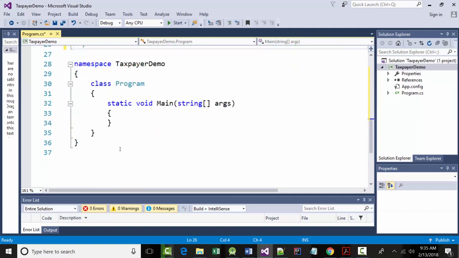Now, what we'll do in just a minute is we'll write the gets and sets, etc. We'll put all that stuff in. There's not much to it. But first, let's create our actual class, and that class is supposed to actually be called taxpayer.